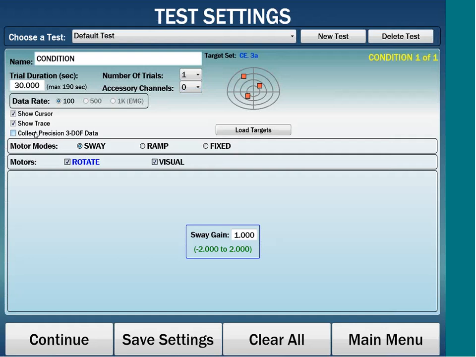The data software on the dynamic system offers 3 motor modes: the sway, ramp, and fixed. The first mode is the sway mode, which permits the rotate and visual motors to sway simultaneously and at different gains. Using this motor mode and available settings, I can recreate the SOT and headshake SOT protocols. In contrast, the CRS system permits all 3 motors, rotate, visual, and translate, to sway simultaneously and at different gains.